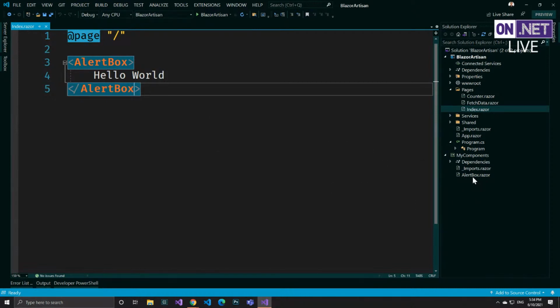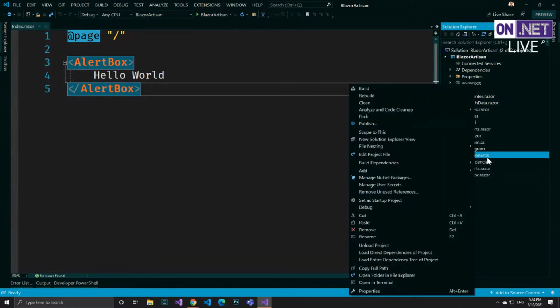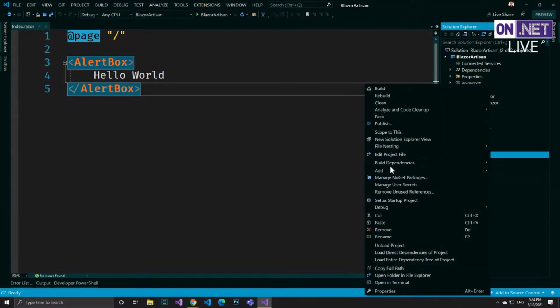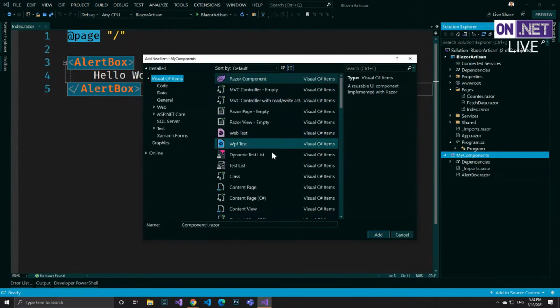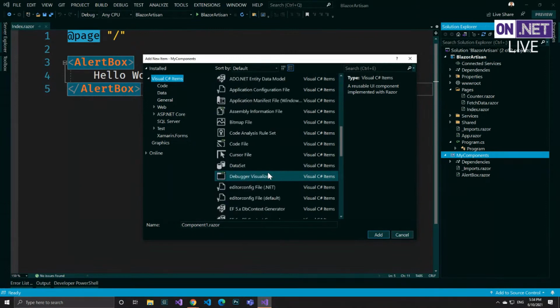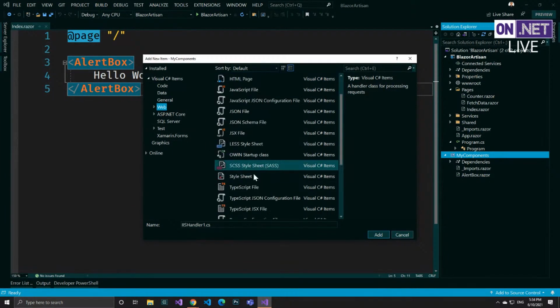Let's add some CSS styling to this. So I'm going to right click on my components, the root, and do add again. And I'm going to do new item. And another feature of Blazor is CSS isolation. So what we can do is actually add CSS per component. And if we were to remove this component from our project, the CSS would go away with it.